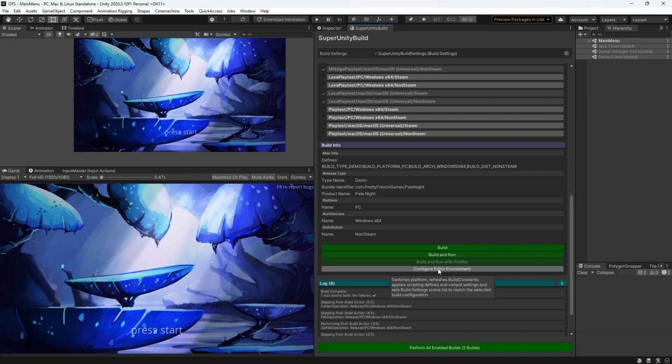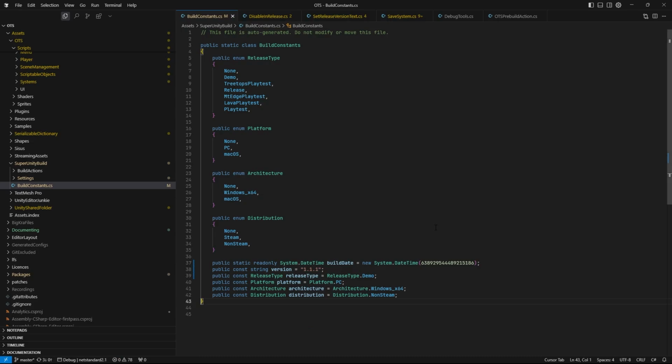And more importantly, there is this button, configure editor environment, which is really useful because when you click it, it will configure your editor to be exactly like this build. This is really cool if you want to debug something specific in a build. Let's click it. Now if I go back to my file, you will see that it's set up exactly like the build we have selected.